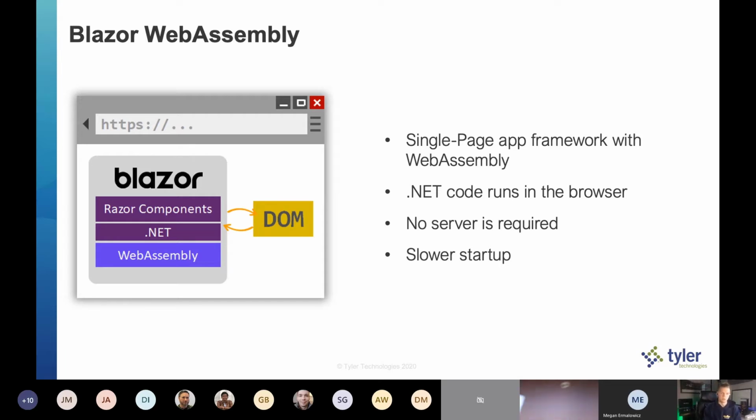No servers required, which we'll get into some architectural designs later on for how you can actually deploy your application with 0 servers. The only downside is you have a slower startup, and we'll see why. It's not as big of a deal because it is one time, it's then cached, and you're good to go. Essentially, because .NET runs on the browser, you have to download your DLLs to the browser, have them cached, and then your application starts up.